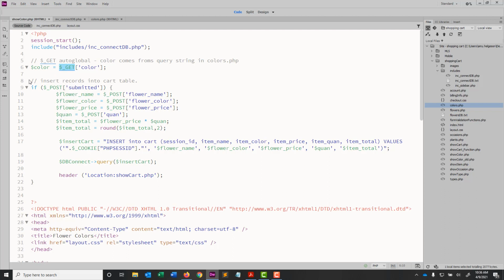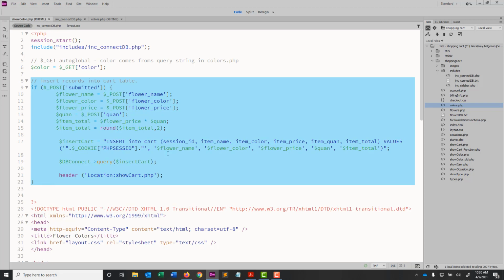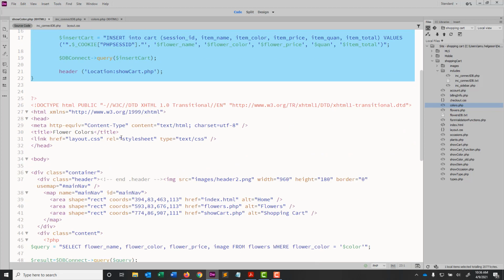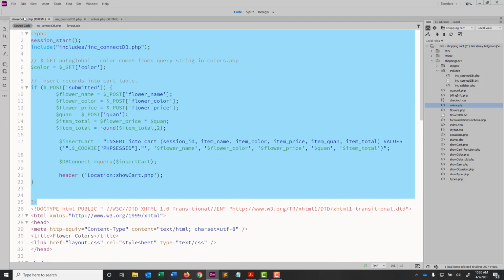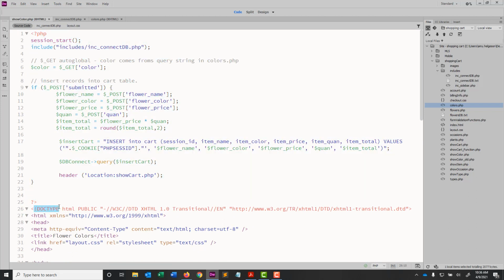I'm going to come back to this section and how we insert our records into our cart table. Again, this entire section is going to be above the doctype, and your doctype will be HTML5.